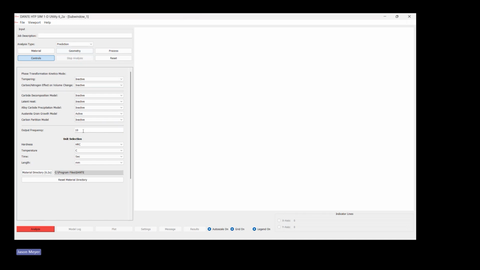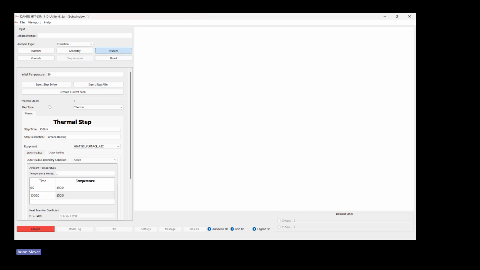You can also affect your output frequency, and this basically shows every 10th increment. It'll show the results of that. So this is really good for computational speed. To be honest, this is pretty much the resolution that you would run on. You really wouldn't want to go much lower than that. We also have unit selection. You can choose between HRC or Vickers, depending on what you're working with. We also have temperature in degrees Fahrenheit or Celsius. Time length, we can do minutes or seconds. And then length, we can do millimeters or inches, depending on what units you prefer. So we have our furnace heating step set up.